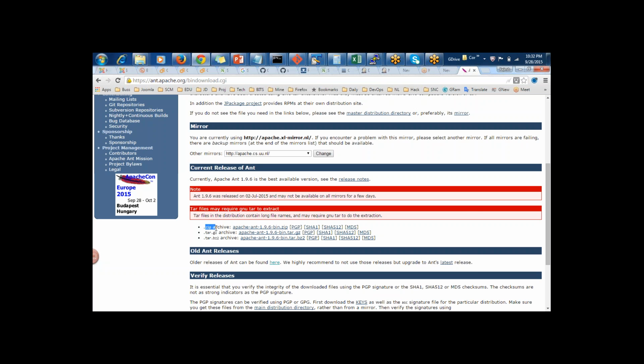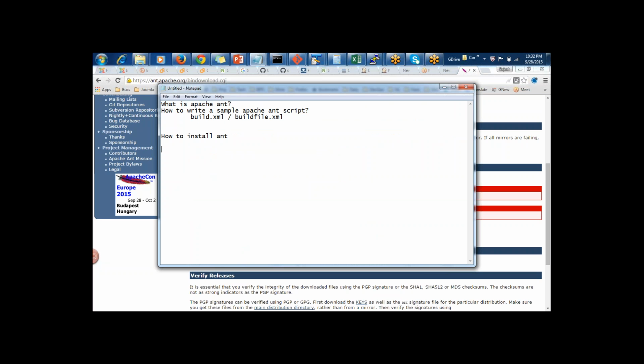So you download this zip folder, unzip it, and then you need to set two variables: ANT_HOME, and, as you know, this is a Java-based application, so you should have JAVA_HOME set as well. One more thing: if you want to run the ant command over the command line without giving the full path, then better you add it into the path as well.